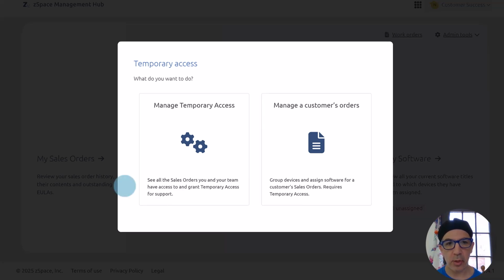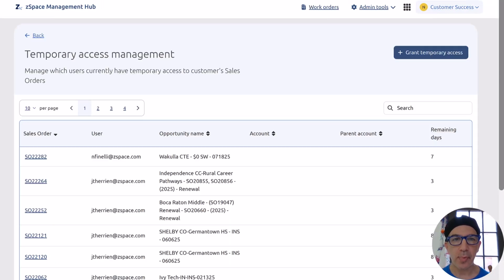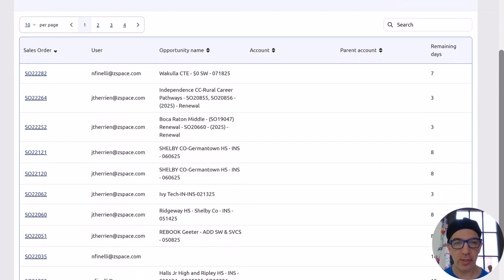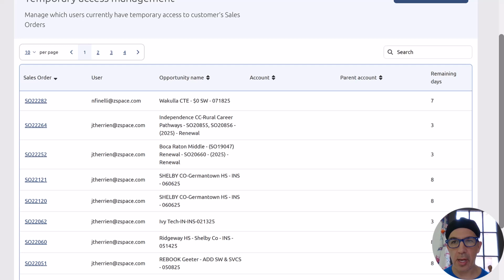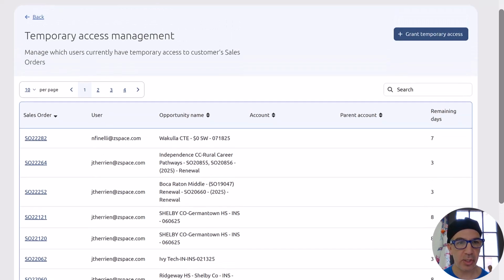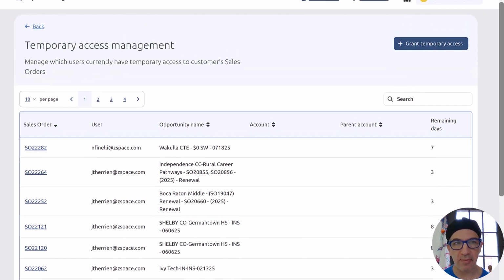Now on this screen, the first thing you're going to do is create the temporary access. So you need to set this up. The second step will be using grouping. Notice this requires temporary access. So let's go set this up first. So now it'll show you the temporary access management portal. As you can see, there are several different groups where people have devices managed, or basically temporary access for those.